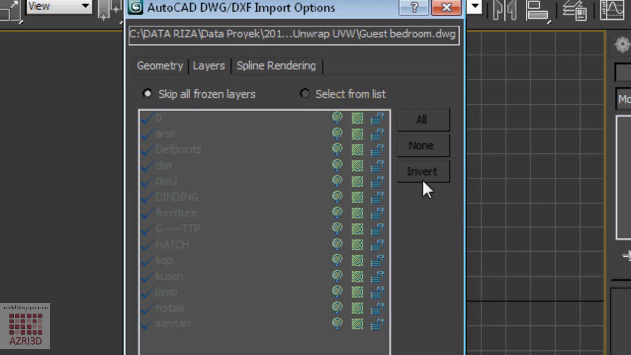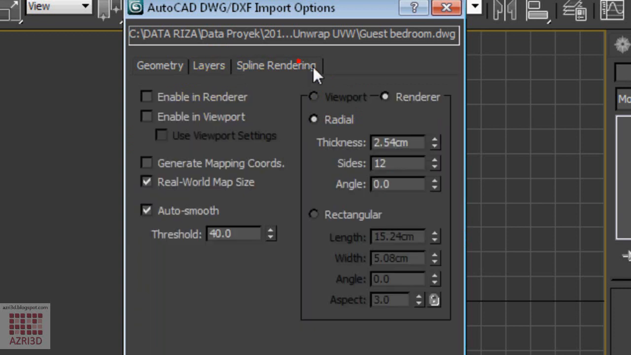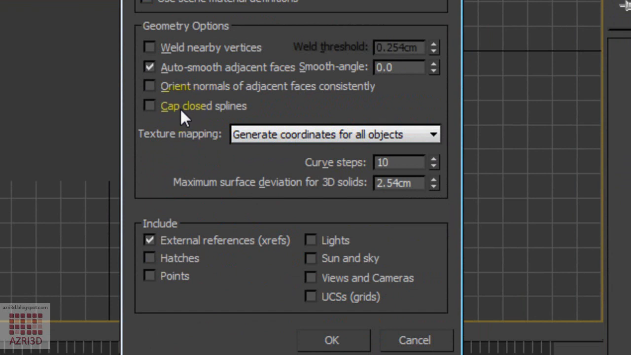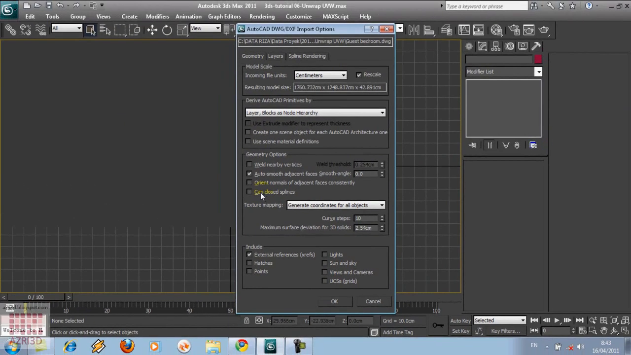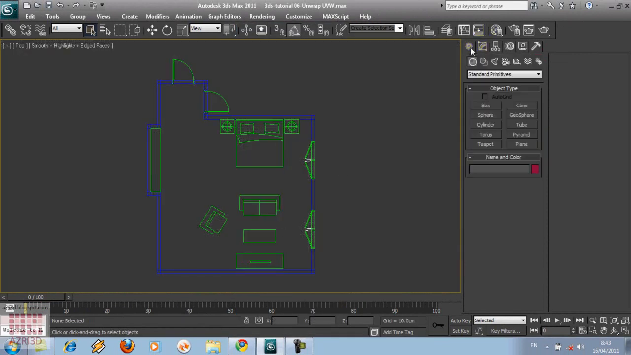If you want to import a certain layer from CAD, you can choose it here. This time, I want to add all of the layers. You have to turn off Enable in Renderer so the CAD lines don't show when you render it. Also, turn off CAD Close Lines. So if you have close lines like a rectangle or circle imported from your file, they won't turn into an object.